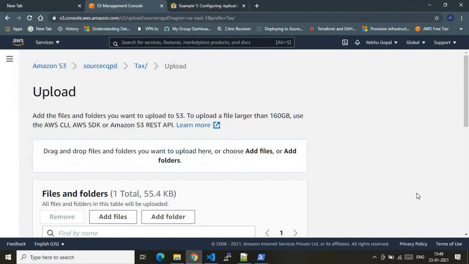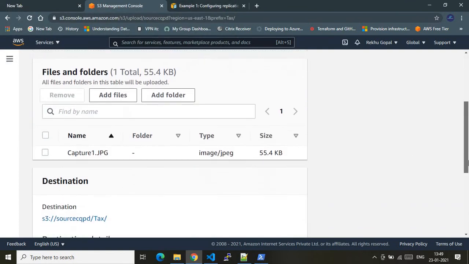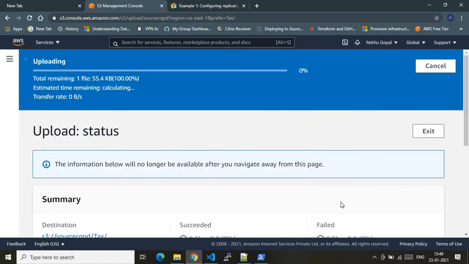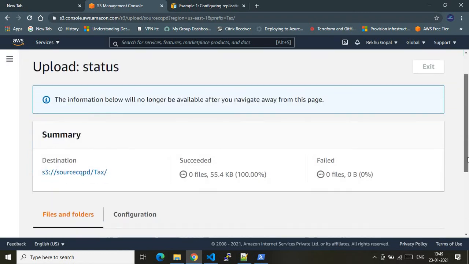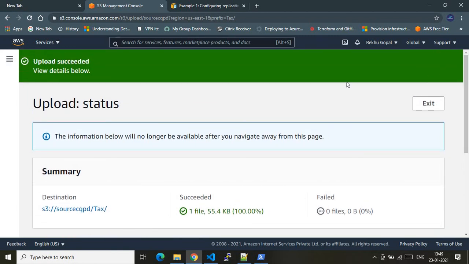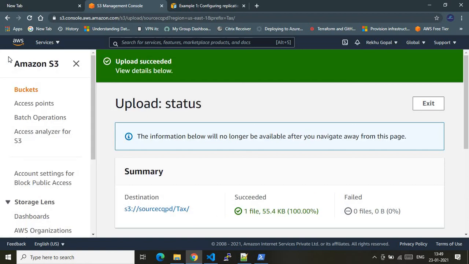So I'm uploading a sample file under that tags folder so that I can show you that the replication happened successfully. Let me clarify that I'm currently uploading into my source bucket, but I have not done anything on the destination bucket. This data will be automatically copied to my destination bucket, as I showed you earlier that the destination bucket was empty during that time.